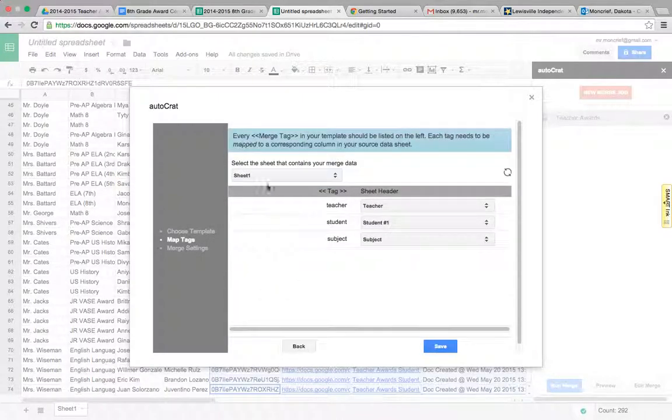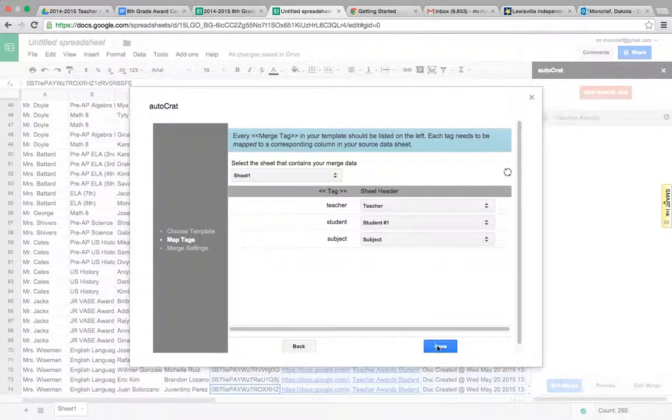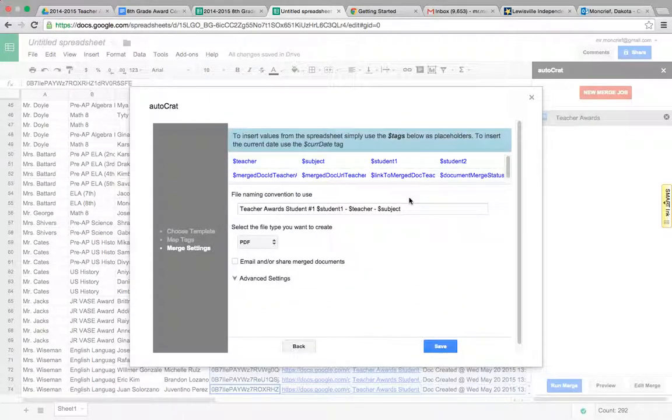And there we go. So like this sheet that I'm looking at right here, the subject headers, the teacher, the student, the subject, this ties into the teacher, the student, the subject over here. And that's fine. Just let's save. And then it's like file naming. How do you want these documents to look once the file is made? So I call it Teacher Student Award, number 1, because I'm just doing the one student column. And in the file name, I have the student's name, the teacher's name, and the subject, so they're easy to identify when I go looking for them.